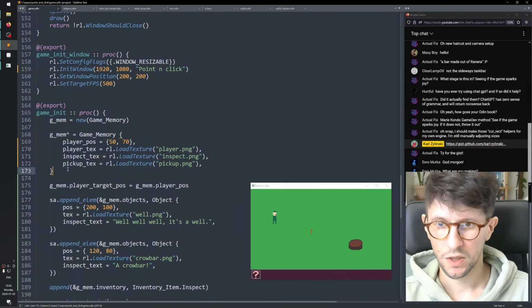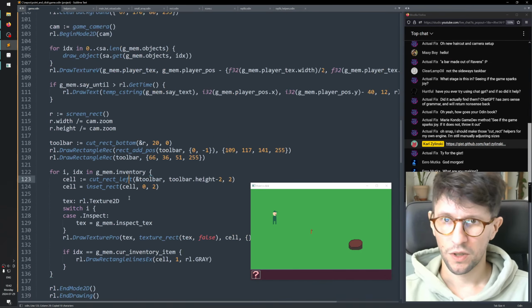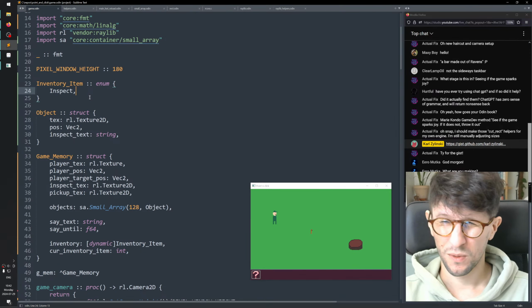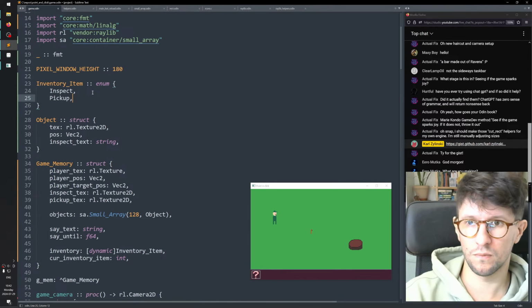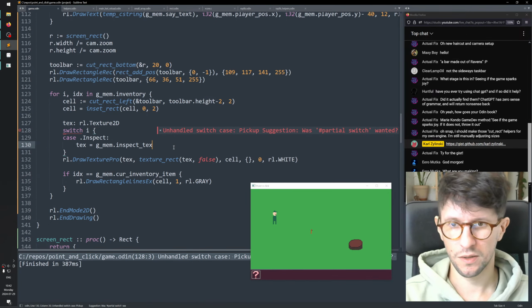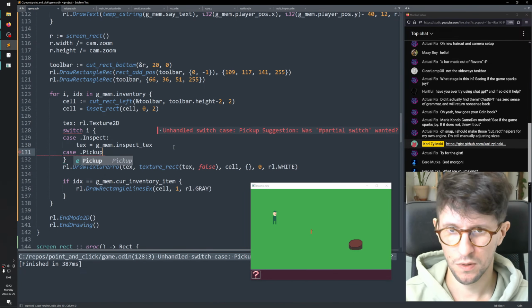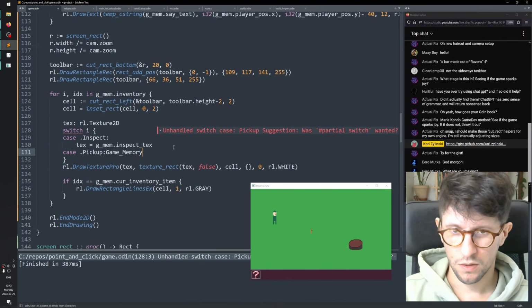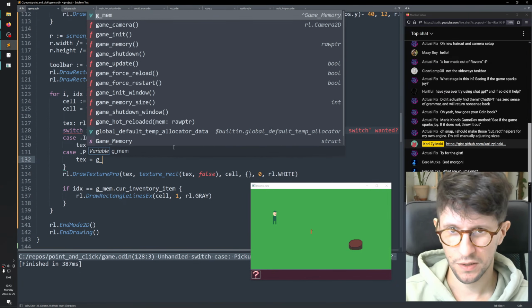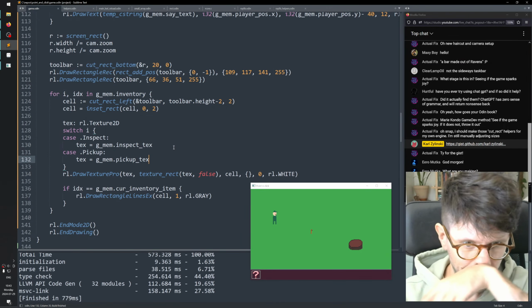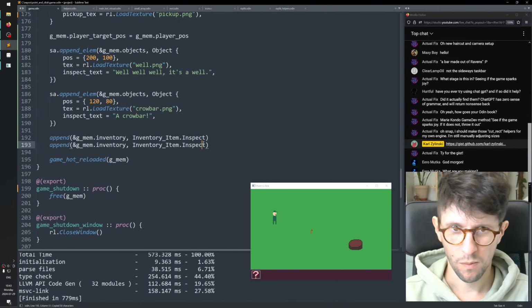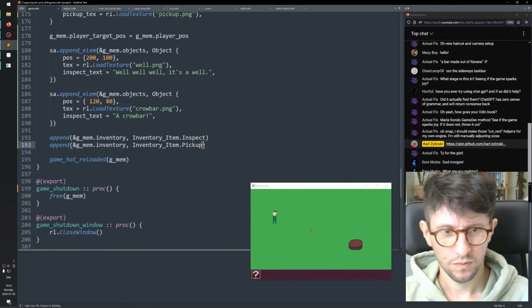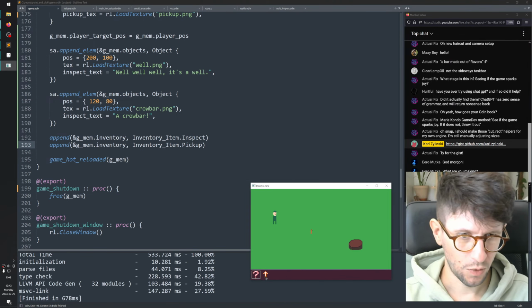So we load the pickup texture, blah, blah, blah. We go to the top here again. Add pickup there. Unhandled switch case, pickup. Too helpful autocomplete. Right, we need to append that one to here. Restart the game. You have pickup.